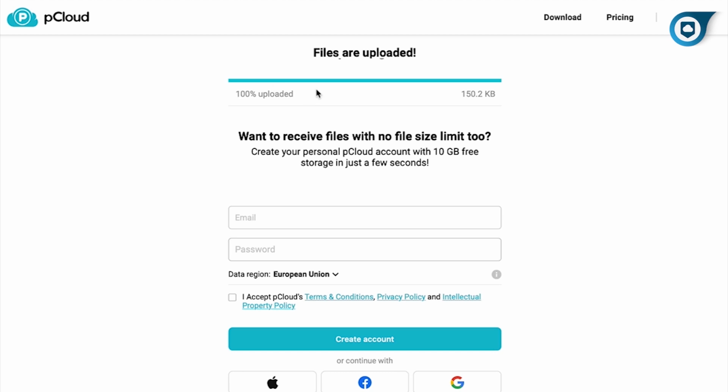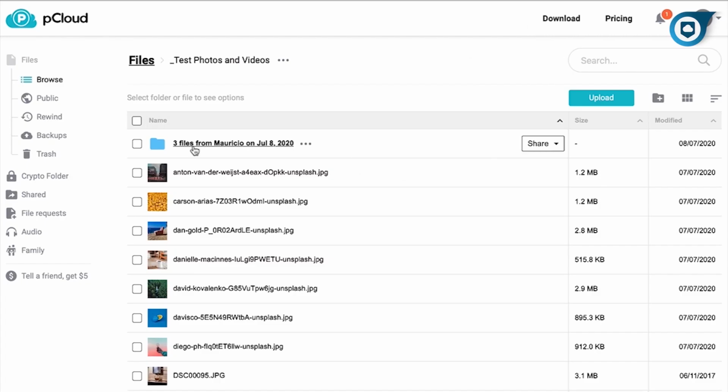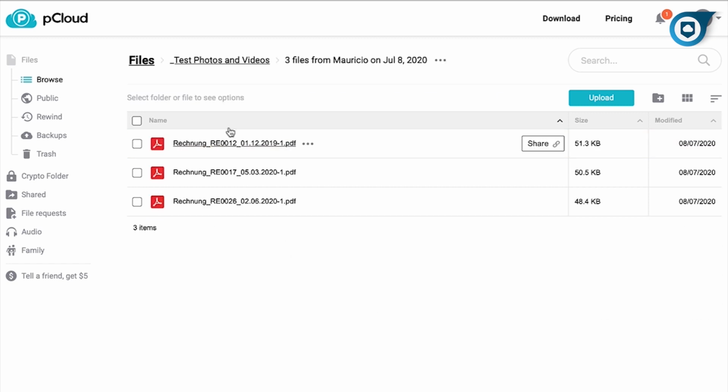And you can see the uploaded process, 100% uploaded, files are uploaded. Now, let's look back into my pCloud account and see how this looks in the folder. So I can close that, and you can see here is a new folder created, 3 files from Mauricio on July 8th. So you know exactly how many files were uploaded by that user. You can go in and then preview your files, and all looks good.